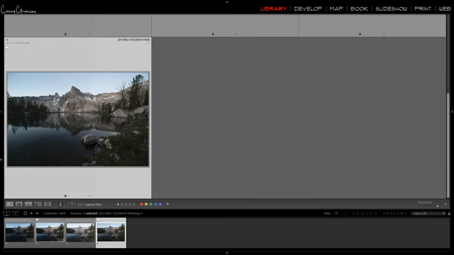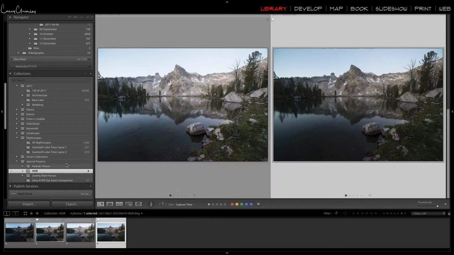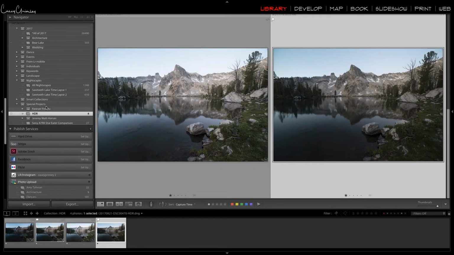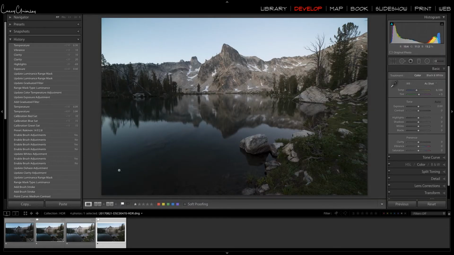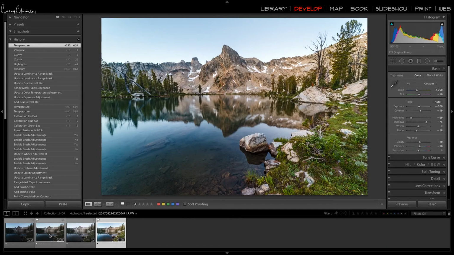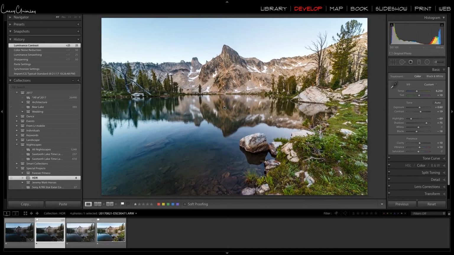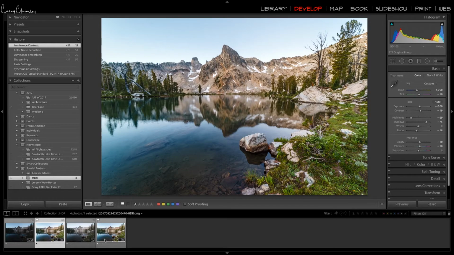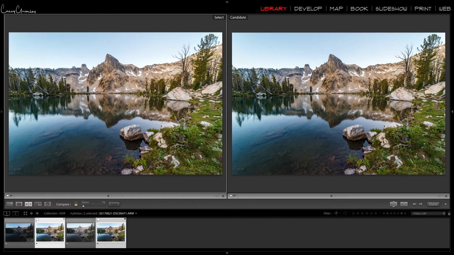I've already edited these, so I'm just going to go ahead and apply the settings that I've already done. I'm going to edit the HDR and the middle exposure to show you what those look like side by side. I basically just did a copy and paste of the settings. So I'm going to select these two and do a side-by-side comparison.